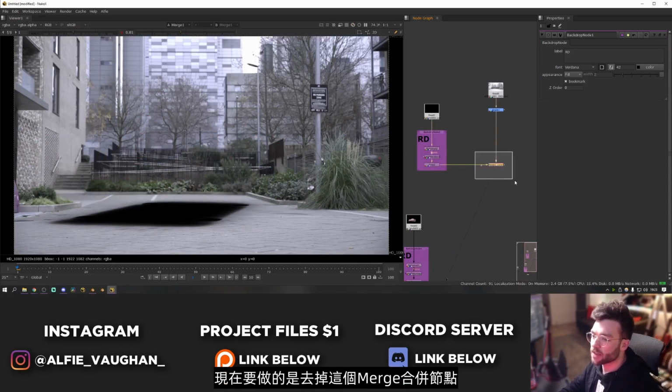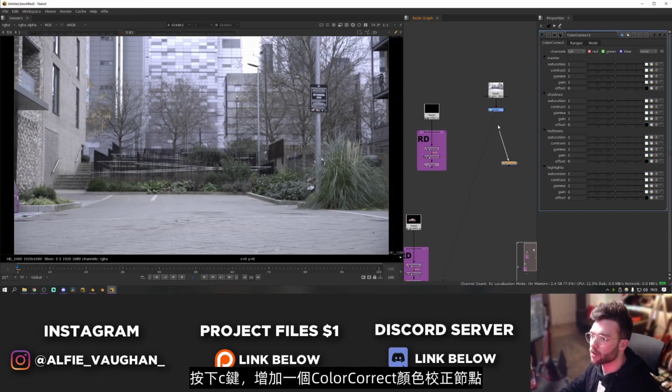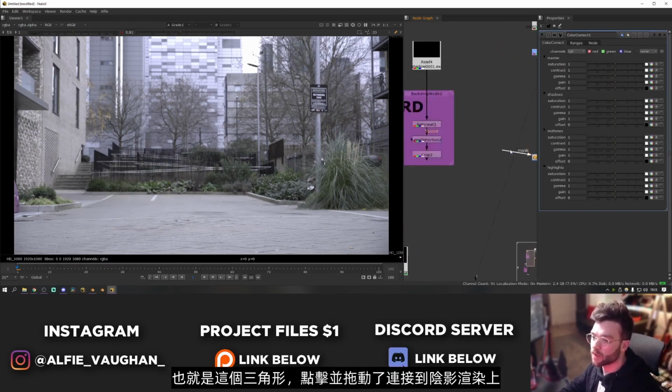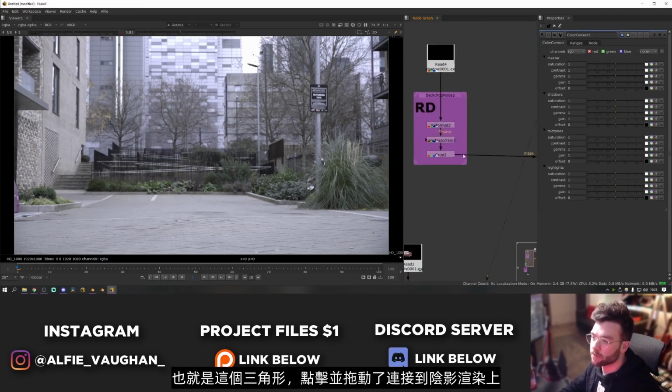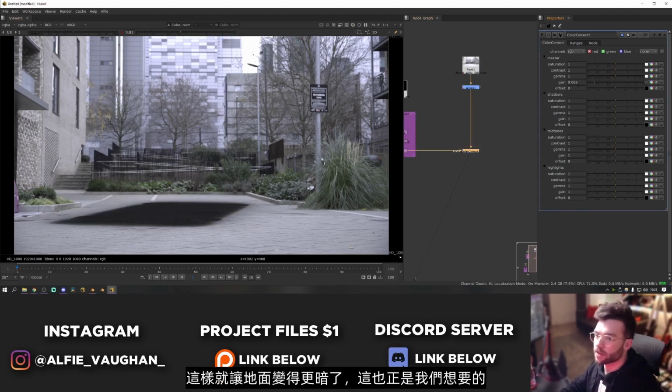What I'm going to do now is get rid of the merge node because I don't like to work like that, and I'm going to press C, which adds a color correct node. Plug this into the footage, and then grab the mask input on the side, which is this triangle, and click and drag, and connect it to the shadow render. Now if I look at the color correct node, and I turn down the gain, you can see that it makes the floor darker, which is what we want.